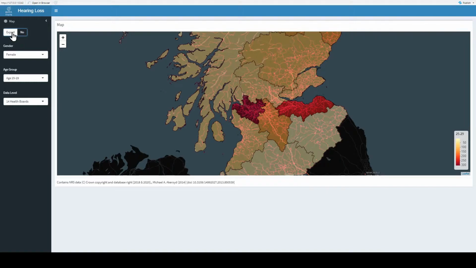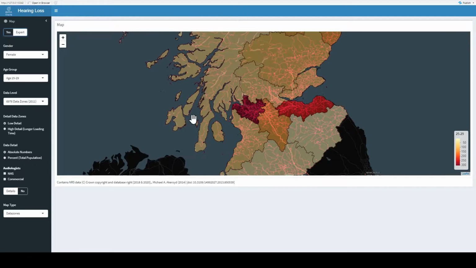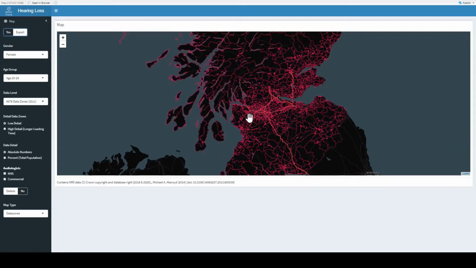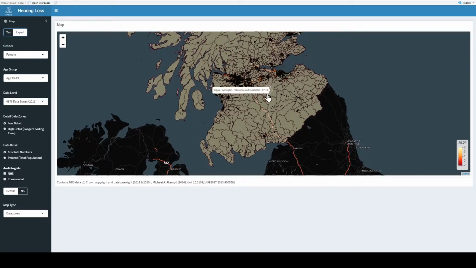Then we have a so-called expert map, where we present more options. We have as data levels the Health Board, Council, Scottish Parliamentary Constituency, the 2011 interzones and the data zones. As the data zones are quite a lot of data, we present this in two levels. The low detail data, which is still quite a lot, will load and show, based on the age group, the same Europath map as before.